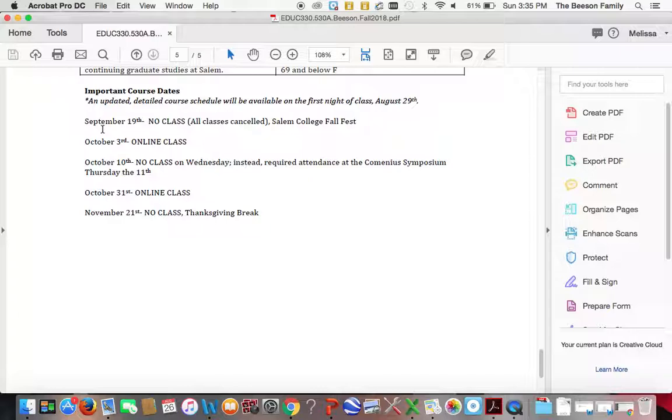September 19th, we do not have class. That's because all classes are canceled that day due to Fall Fest, which is something our undergraduate students participate in. So that's not something I have any control over. Classes are just canceled across campus on a Wednesday in the fall, and this time it's September 19th. So just expect to not have class that day.